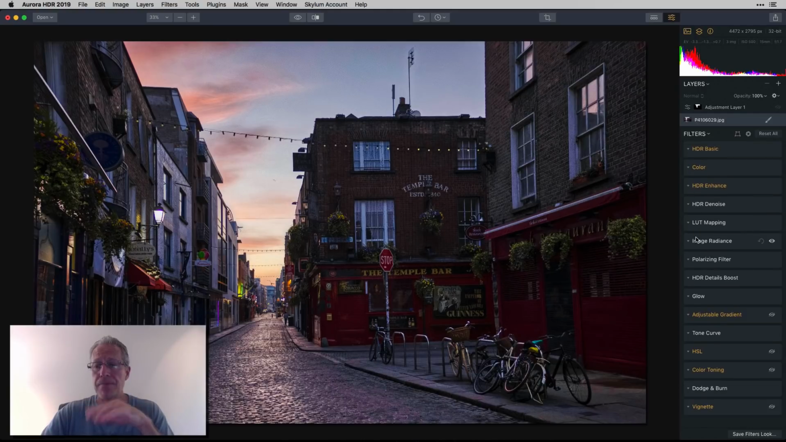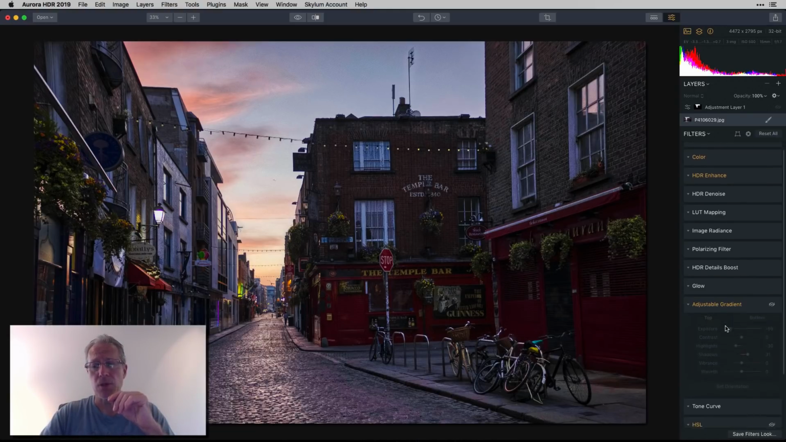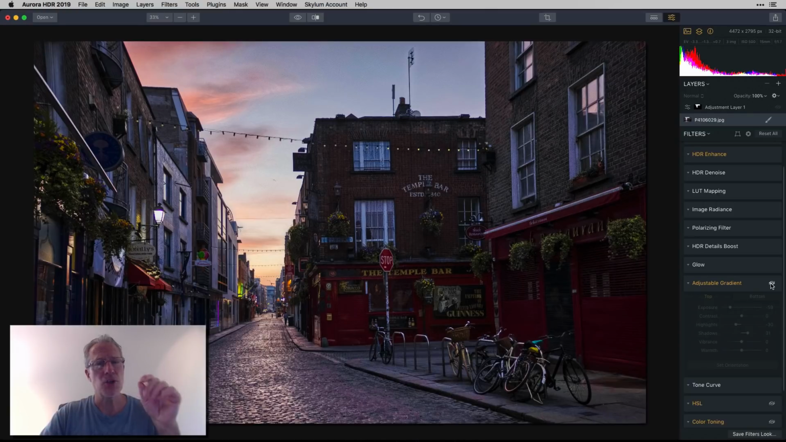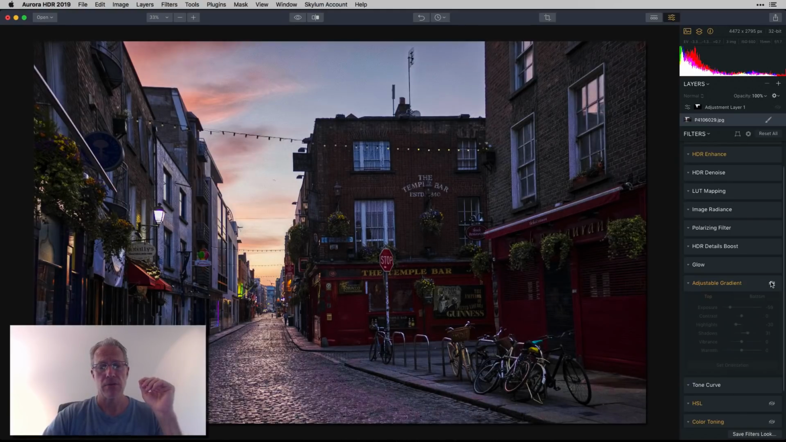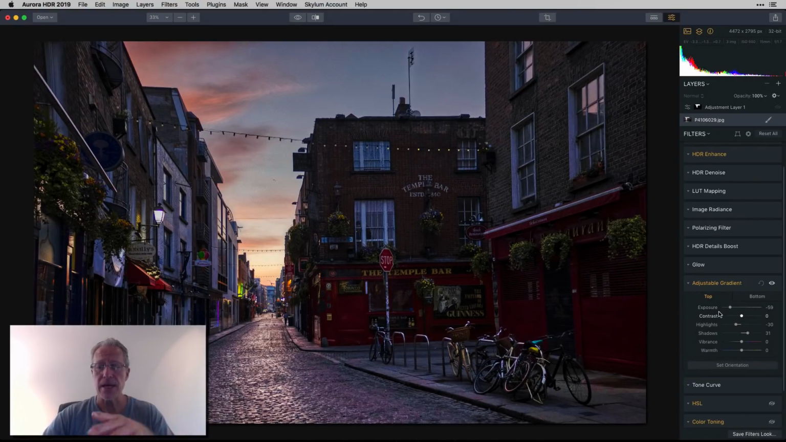So image radiance, polarizing, details, glow, these are, you know, same filters you had last time. Adjustable gradient is a new one. So this used to be top and bottom tuning, but it's now had highlights and shadows added. And you can see, I mean, immediately a massive difference in the photo before and after. So on the top, I took the exposure down and decreased highlights, increased shadows. And on the bottom, I just bumped up the contrast and the shadows a little bit.